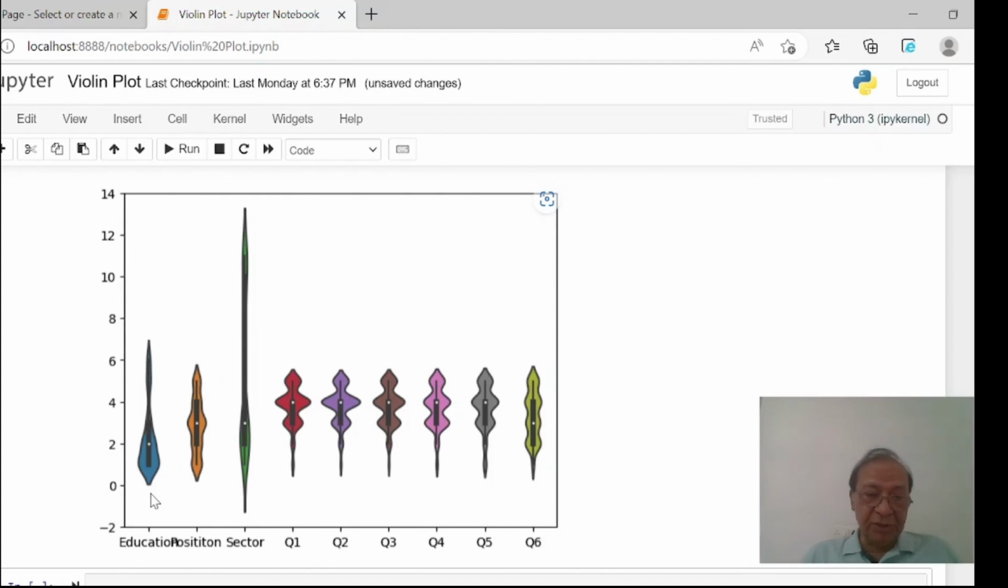You can see the education. Education concentration is more between 0 and 2. Position concentrations are between 0 and 6, but they are equally spread. Now here, question 1, you can see the violin. Question 2, you can see, and where the areas are bulging, there is the highest probability of those numbers.